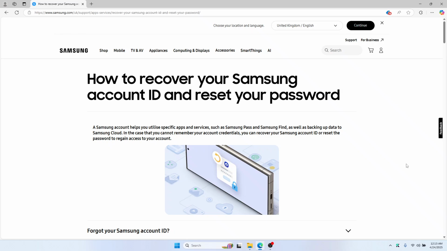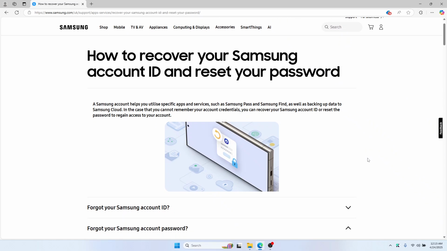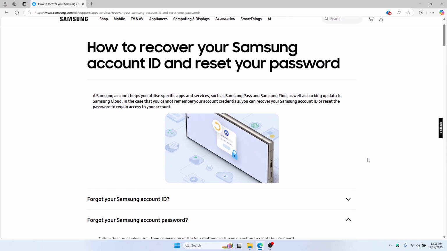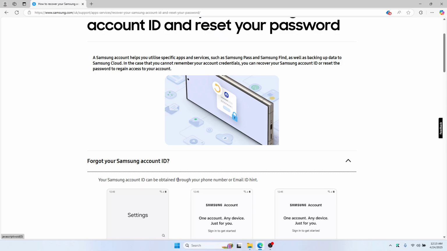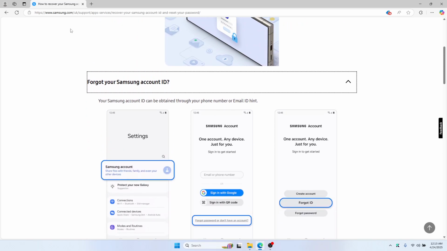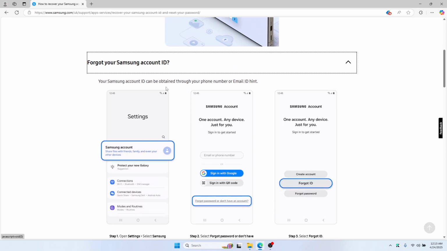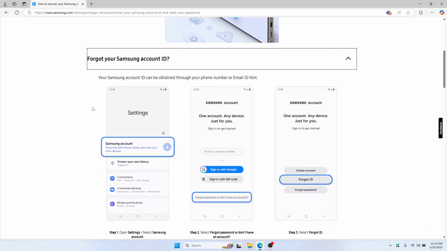Hello everyone. So if you want to recover your Samsung account, there are a couple of ways to do it. So I'll show you how to do them here from Samsung's official website. So first, let's recover your Samsung account ID using your mobile number or email hint.